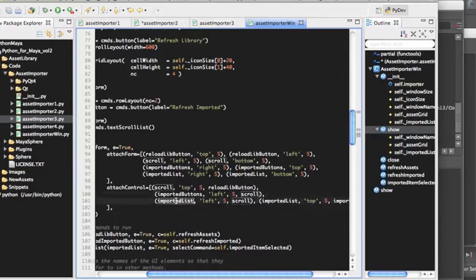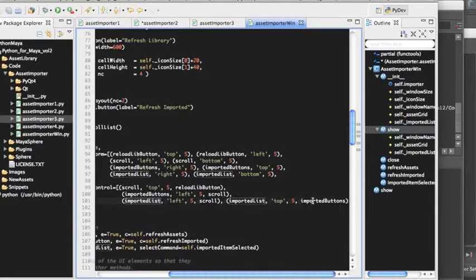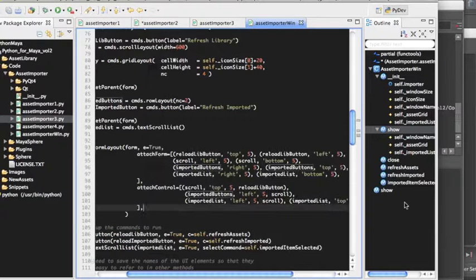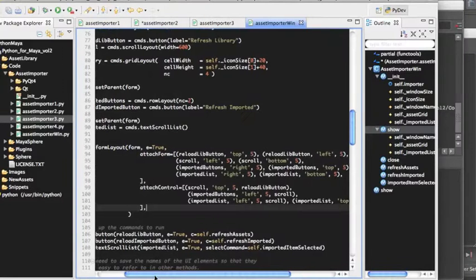And lastly, we want the list to be locked to the left and to be locked to the top, to be locked to the import button. So this is locked to, actually, the first one we locked here. Now we're locking this here and to the top of the import button. So you can see how we're locking those up.